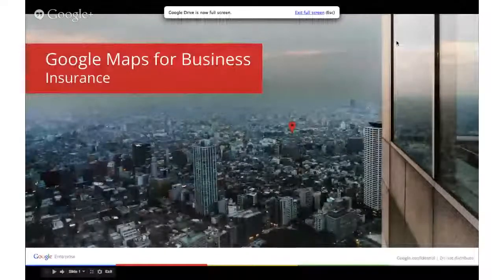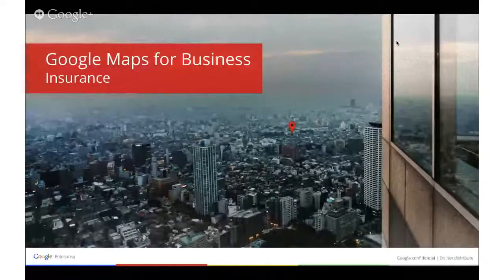Now, in terms of an agenda, we're going to go through a couple of trends first up. We're then going to go through a quick overview of the platform, why we think it's relevant then in the insurance sector, and we're going to go through a couple of customer case studies.